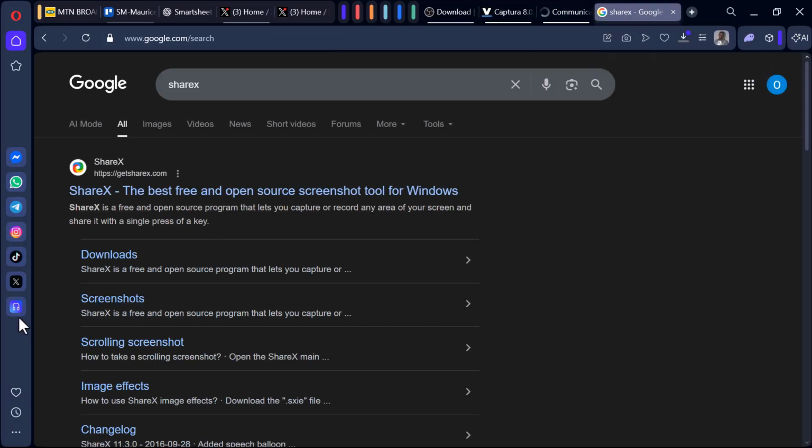All right, so the next software we are looking at is ShareX. So ShareX is one of the best and free open source screenshot tools. It said it's a screenshot tool for Windows. It's a free and open source program that lets you capture or record any area of your screen and share it with a single press of a key. Wow. You can get this by just typing in ShareX and clicking on the page, and it opens up.